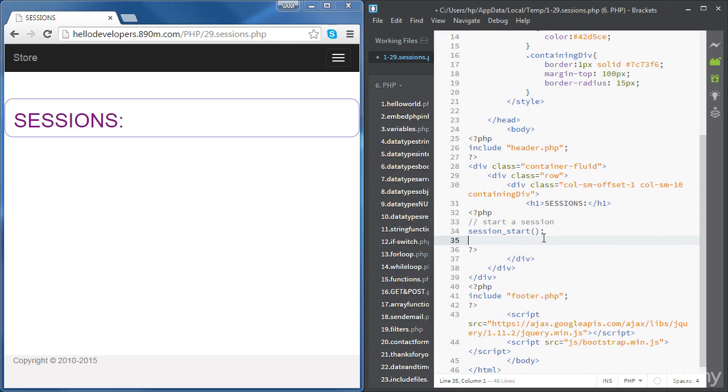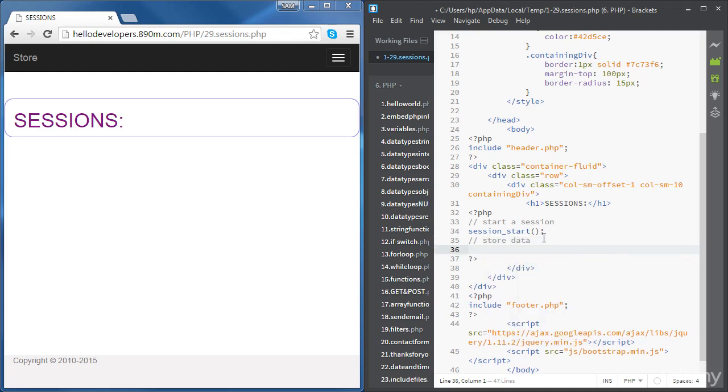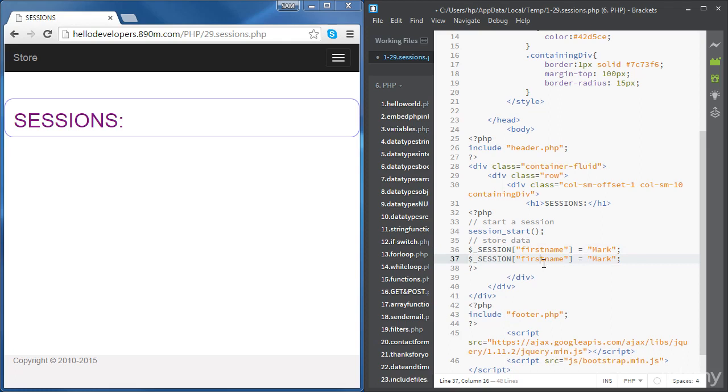Now we've got our session started, so we are ready to store any data inside the session. To store data, we are just going to access the array $_SESSION, and we're going to choose a key and value. Let's say we want to store the user's first name, and we want to store the user's last name, for example.